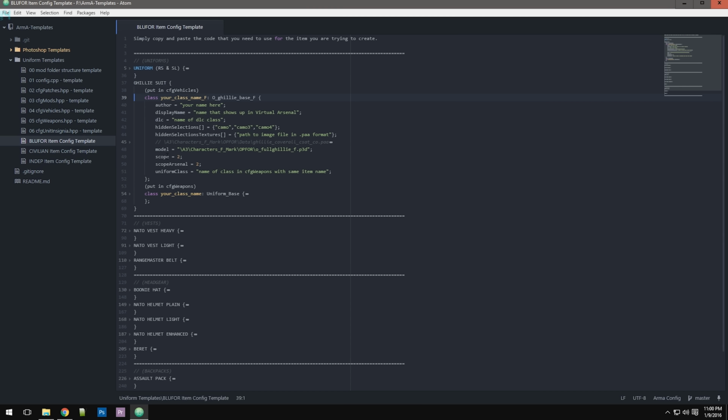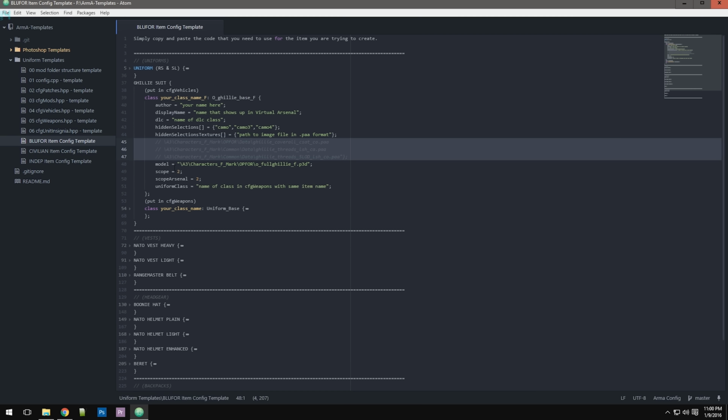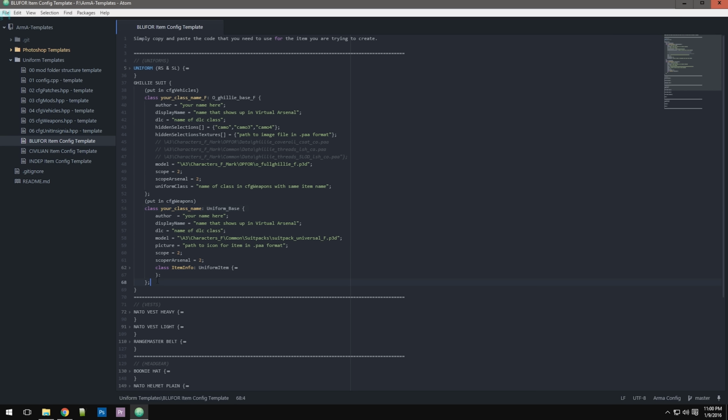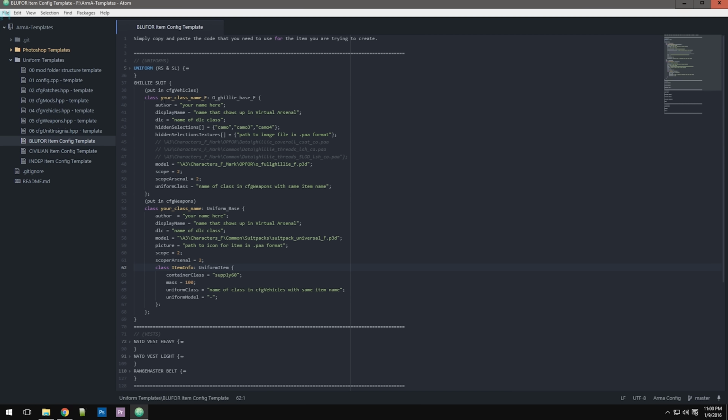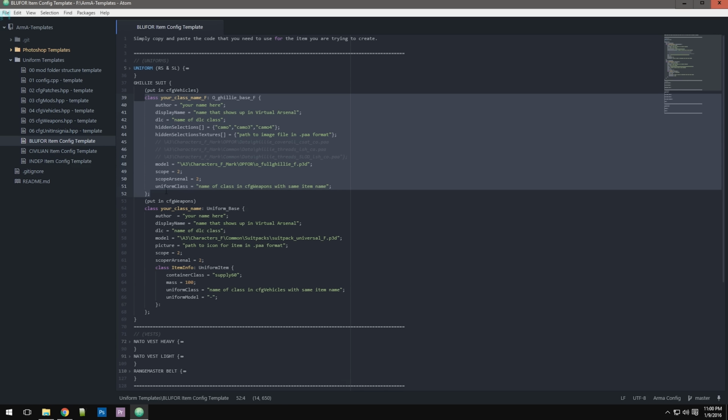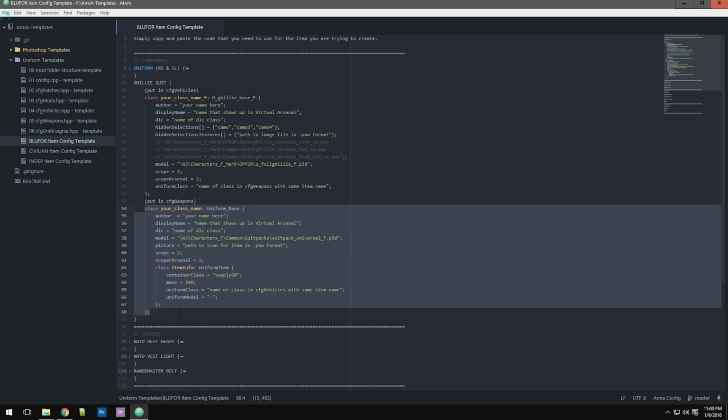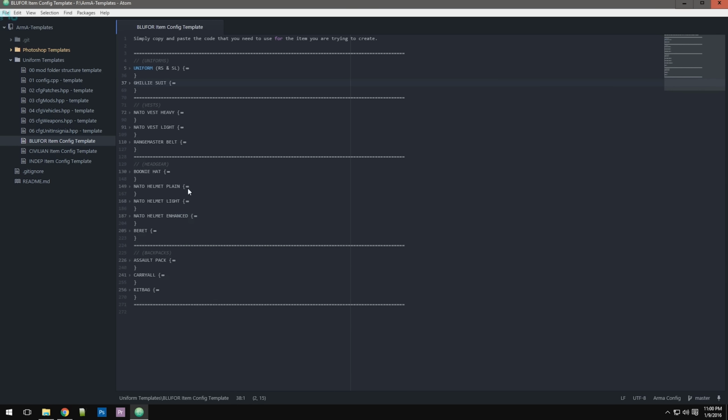Same thing goes with the ghillie suit right here. I've got, what's this one down here? Oh, this is just a template. Yeah, you can get rid of that. Whatever. So again, put all this in the CFG vehicles class. Put all this in the CFG weapons class, boom, you've got a new item. And that goes for everything down here.